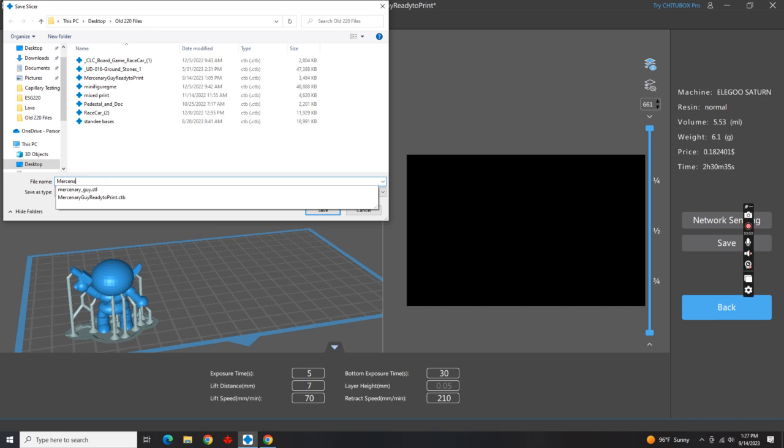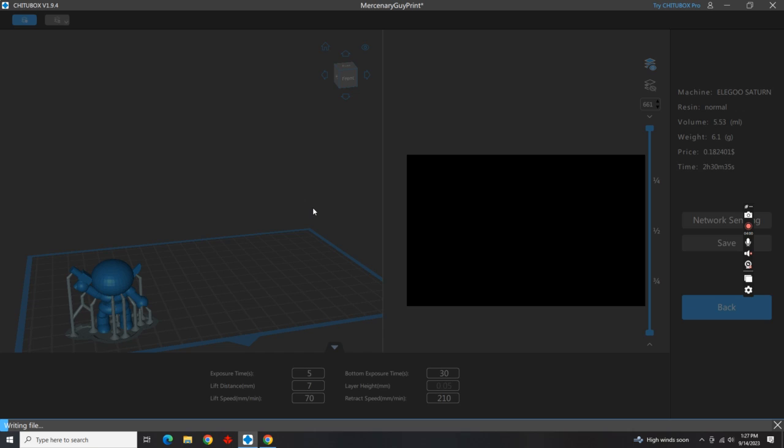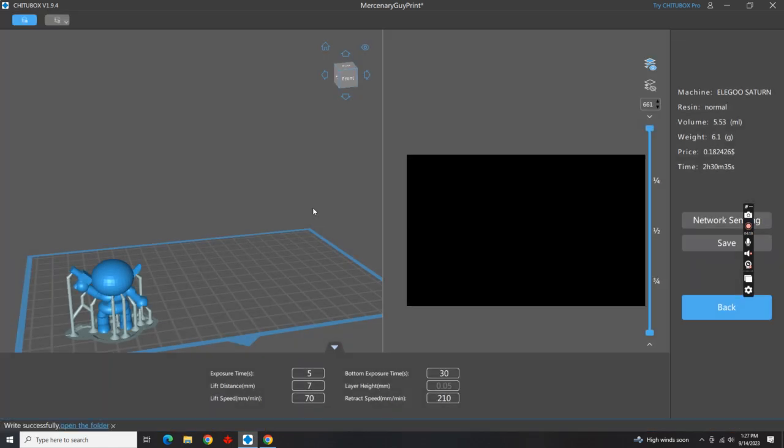Type in whatever it is that you want to call it, and then hit save. It's going to load. It should slice up the file for you, and it's ready to export utilizing a USB stick, and then you'll be able to plug that into the Elegoo Saturn, which is our resin printer.